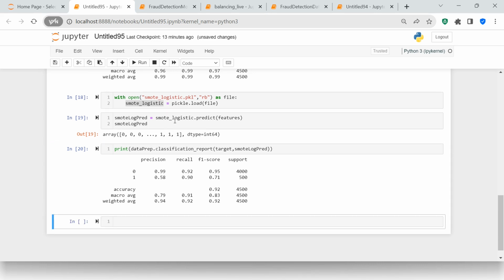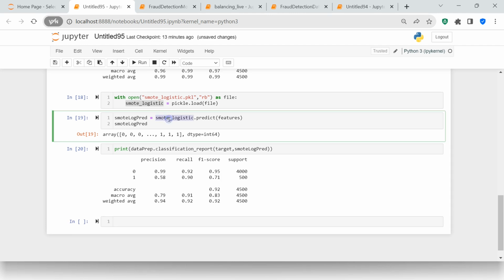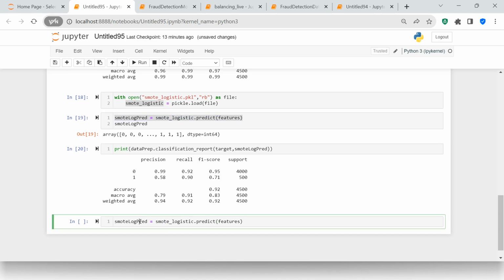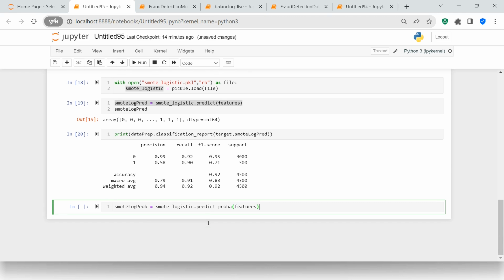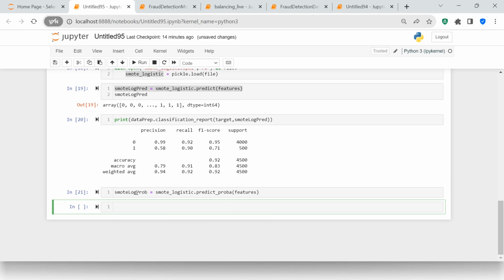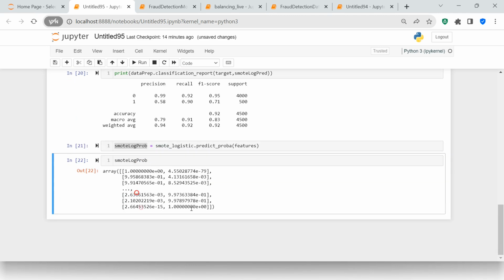Anyway, I'll take both of these two predictions, SMOTE log prediction. The other thing, you remember this one is a logistic regression model, right? So logistic regression also provides you the probability functionality. Let me just show you that. Here I'm going to say probability, and after this, over here, let me just say prob dot predict probability, and let's just see what comes out of it. This would have the probability predicted.